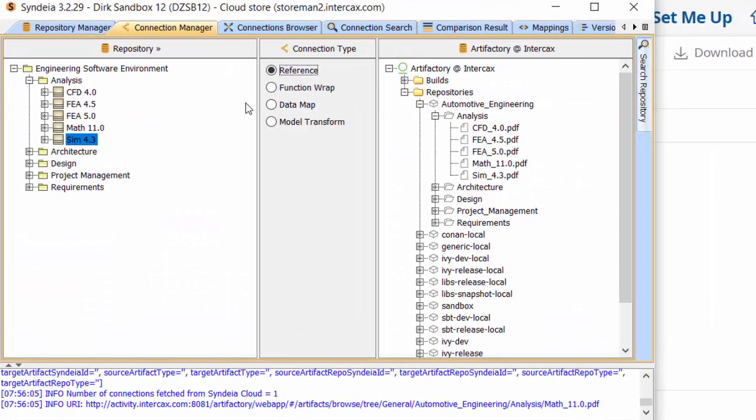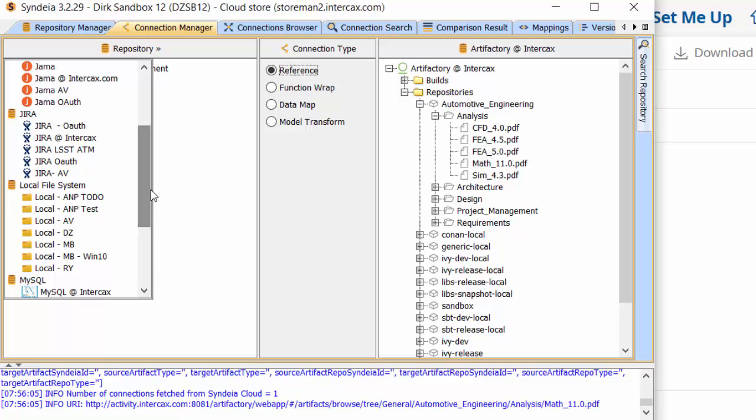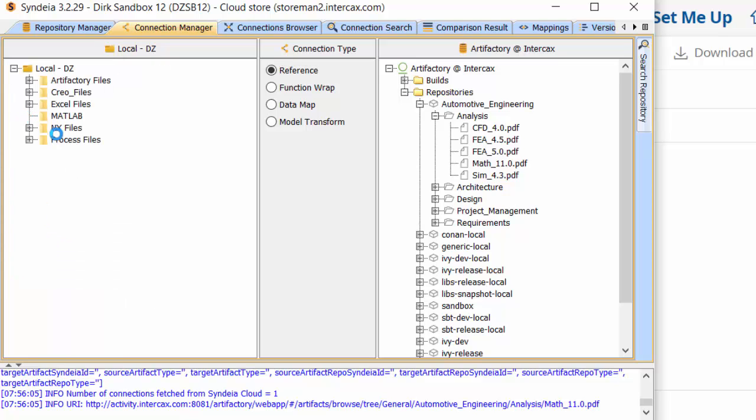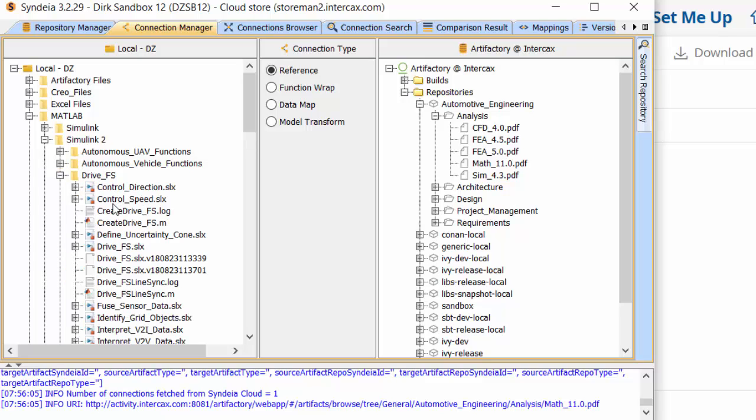Syndeia supports direct reference connections from other repositories. We can make a connection from a Simulink model stored in my local file system, to the Artifactory software package that should be used to run that model. The process is the same, except that we have opened my local file system on the left and dragged the top-level Simulink block onto the SimTool artifact.